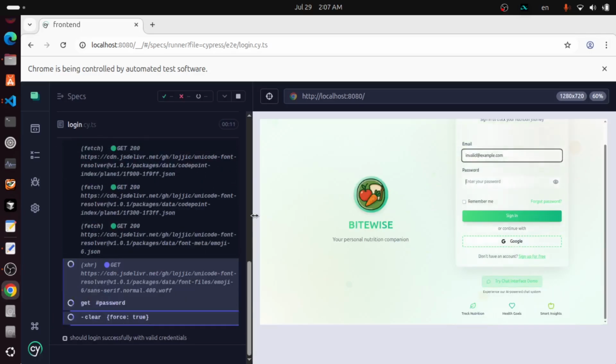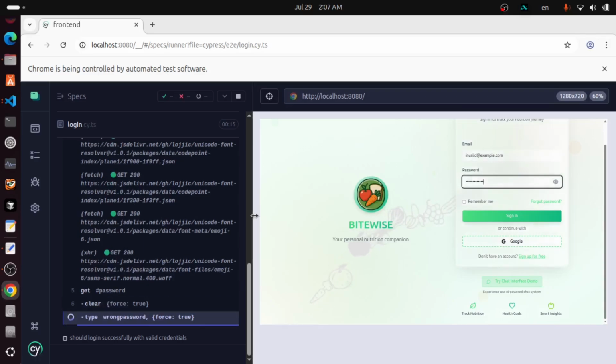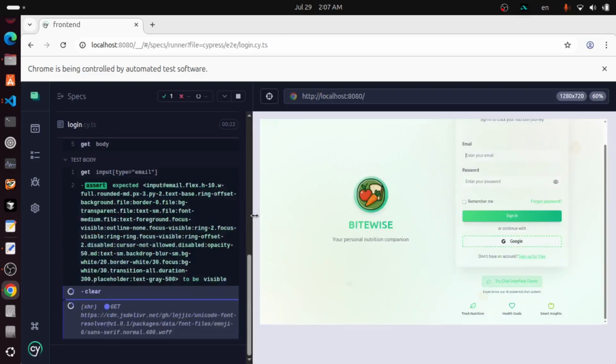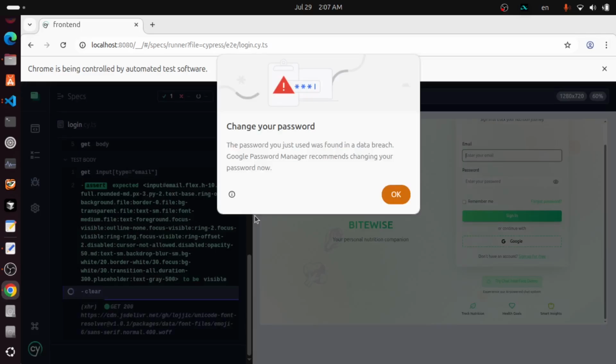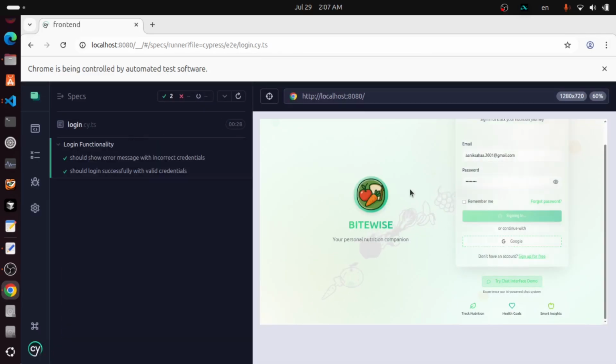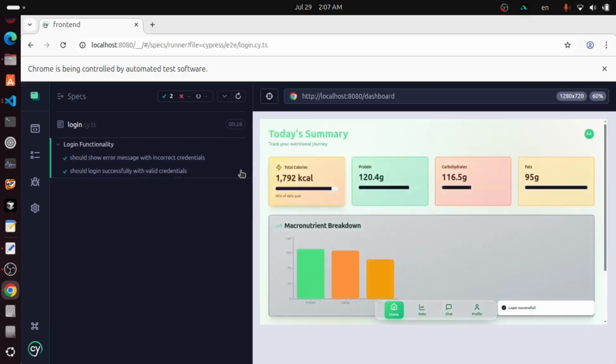As you can see, the email and passwords are being typed in our input, and we expect the first one to fail due to the incorrect password, and yes it did. And then we actually provide a correct password, and we expect everything to work fine. Yeah, both of the tests actually passed.